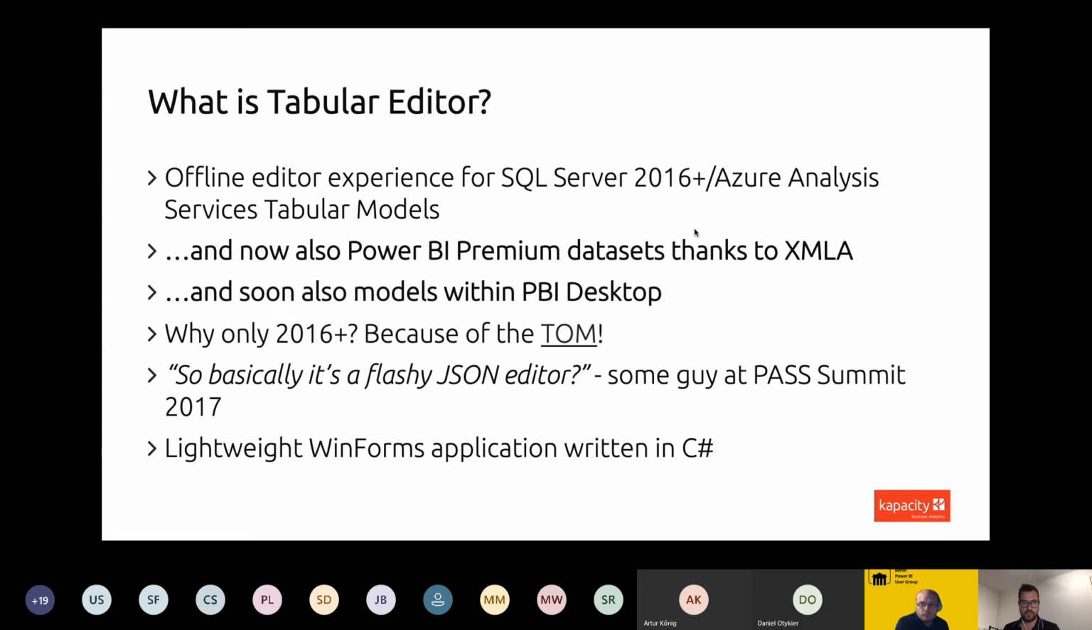If you're wondering why the tool only supports Analysis Services from SQL Server 2016 and onwards, well, that's because at that point in time, Microsoft introduced something called the Tabular Object Model, TOM. Basically, Analysis Services Tabular also existed before 2016, but it used a different format, which was based on XML and was generally very, very difficult to work with.